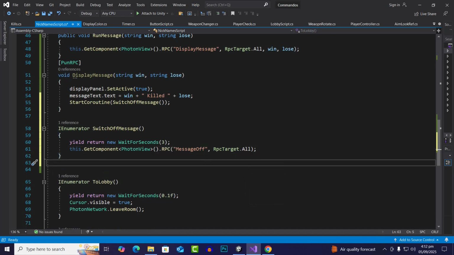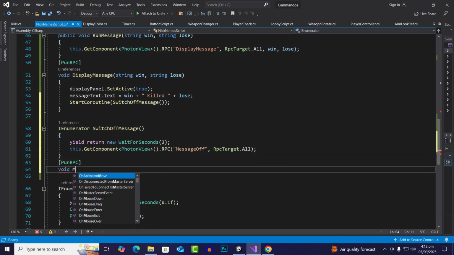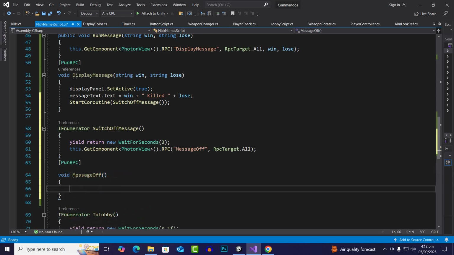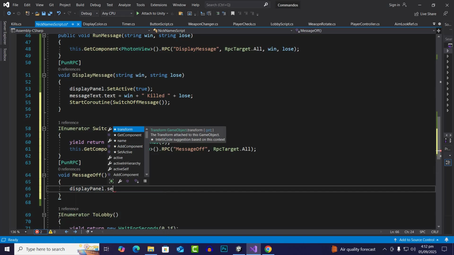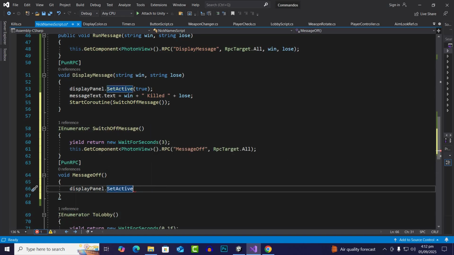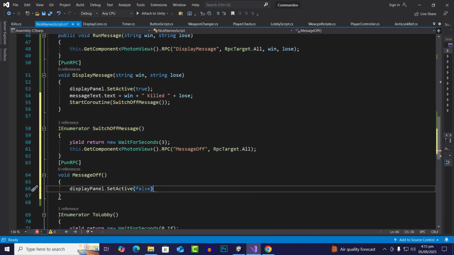Definitely for this MessageOff we can create an onRPC again, and then we will just say void MessageOff, and for this MessageOff we will just say displayPanel dot SetActive false, so it will be false again.